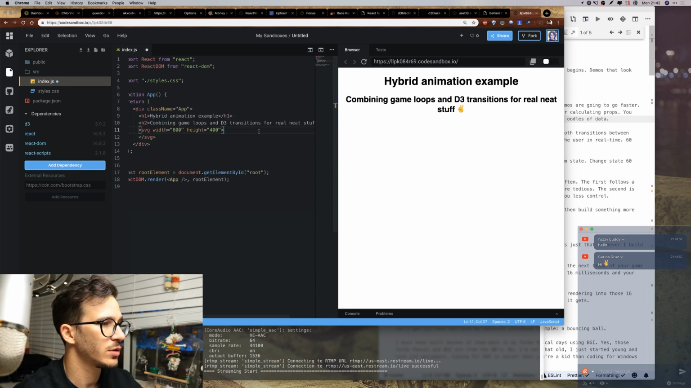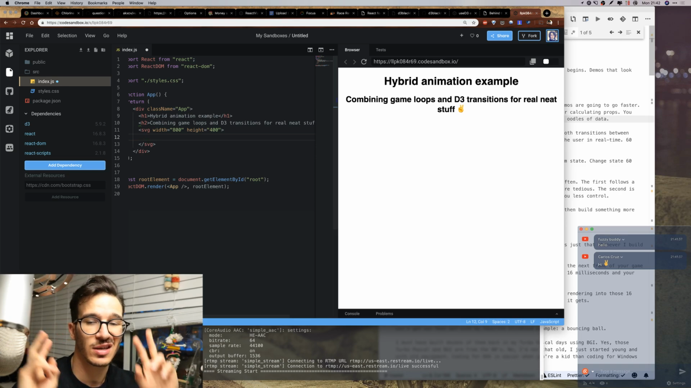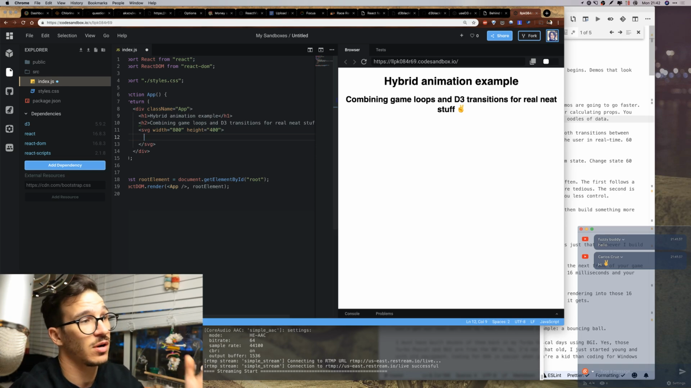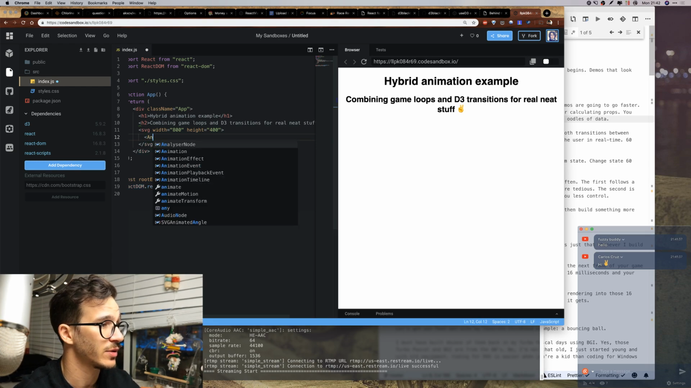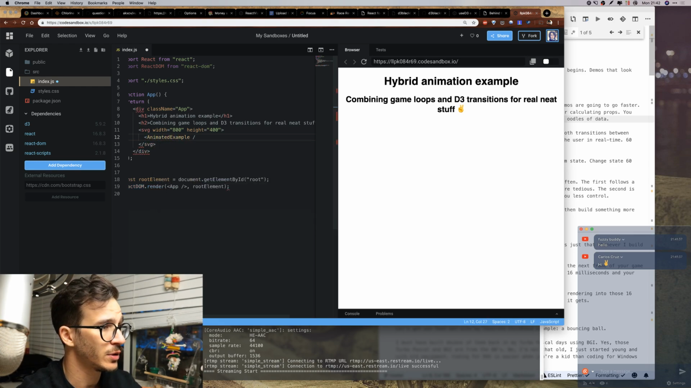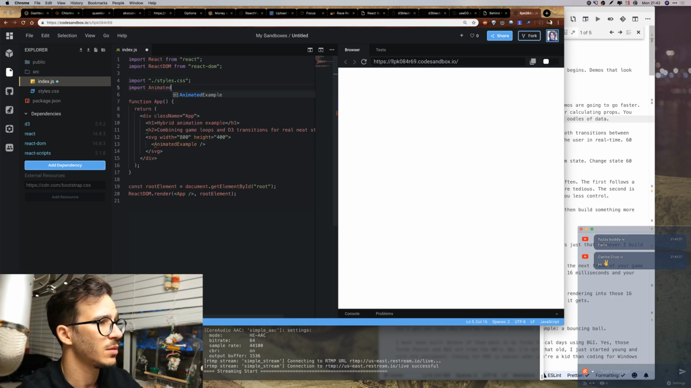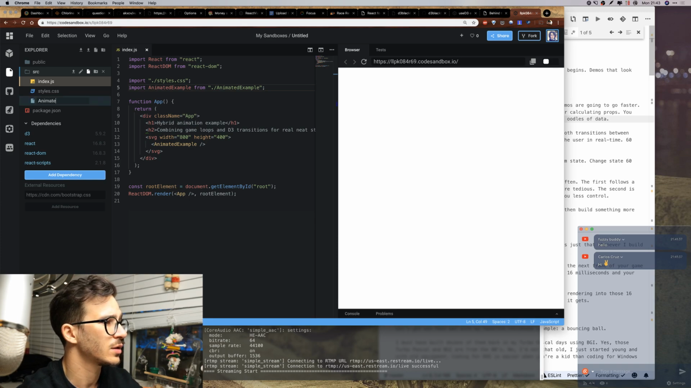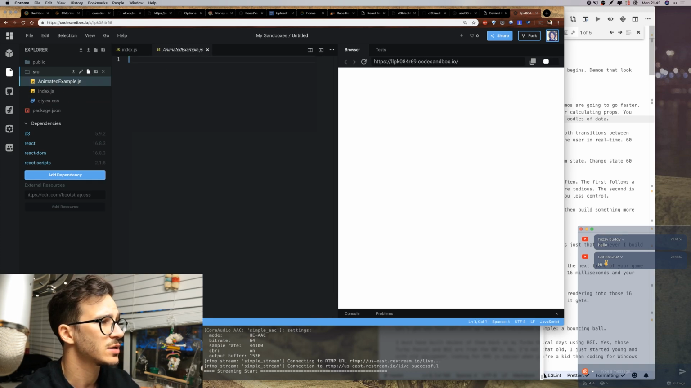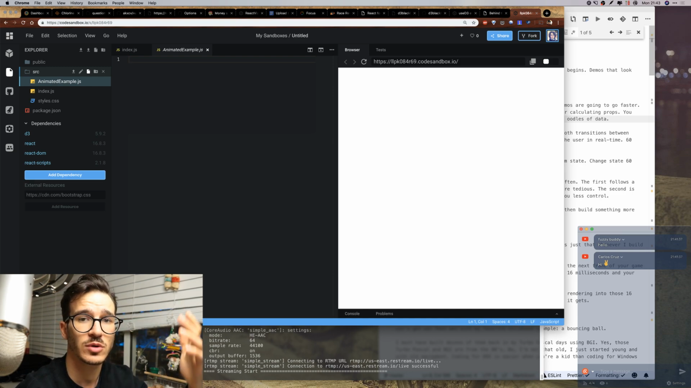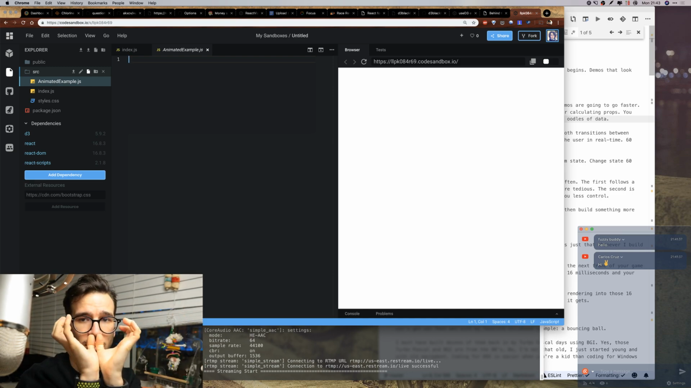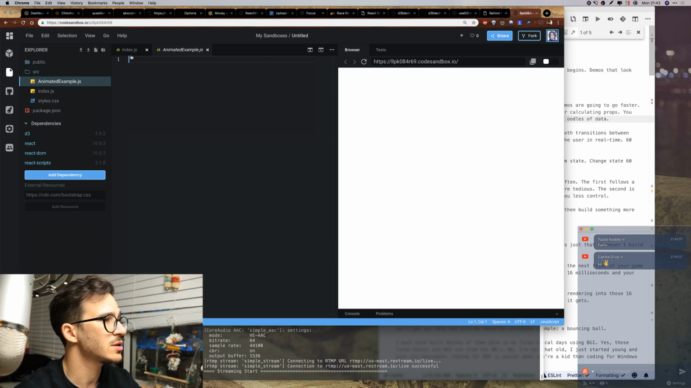And here we're going to add just an animated example. I'm just going to call it animated example because I don't have a better idea right now. Import animated example from /animatedexample, and we create a new file called animatedexample.js. And considering I was already using the donut chart that becomes a bar chart example, I'm just going to keep that same thing.